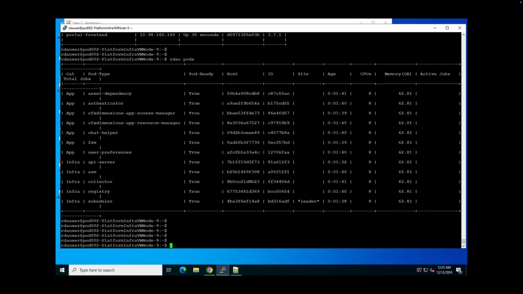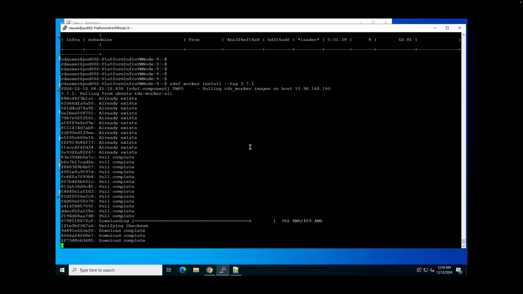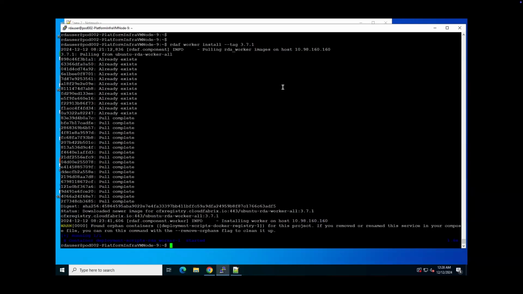Okay, with that, we're going to move to the next step, installing the worker. I'm going to run the RDAF worker install with the tag version. Okay, it is downloading the worker image, and it is going to deploy the worker service as soon as it completes creating the container from the image. Okay, so it is able to complete the installation of the RDA worker.